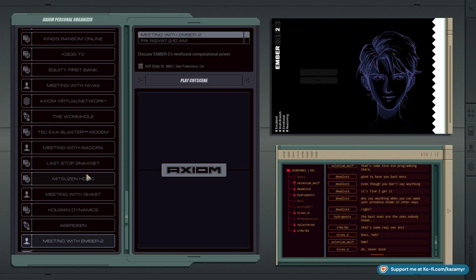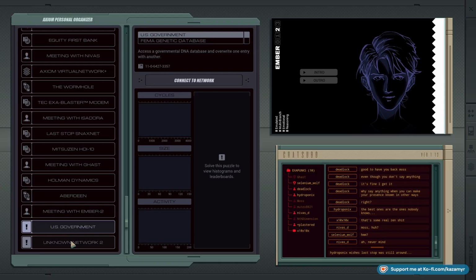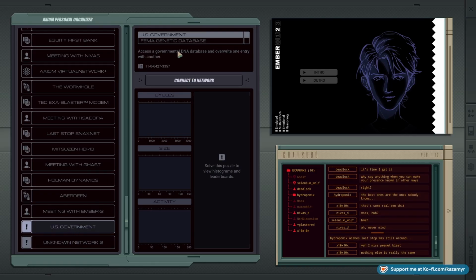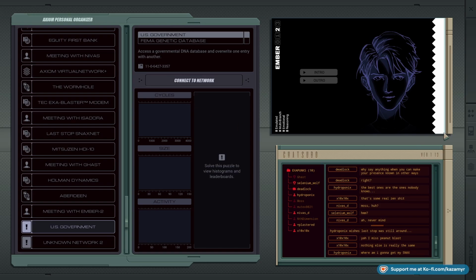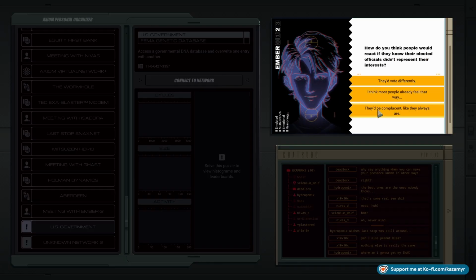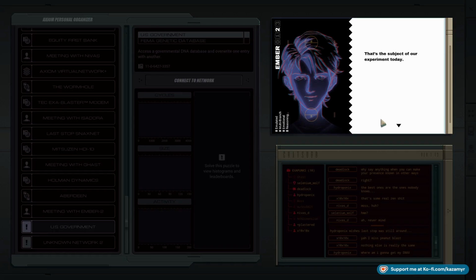That's great. All right. We've got to access a governmental DNA database and overwrite one entry with another. Oh boy. That's always a good thing to get into. How do you think people would react if they knew their elected officials didn't represent their interests? I think most people already feel that way. That's the subject of our experiment today. We're going to make people believe their leaders are genetic clones of each other.